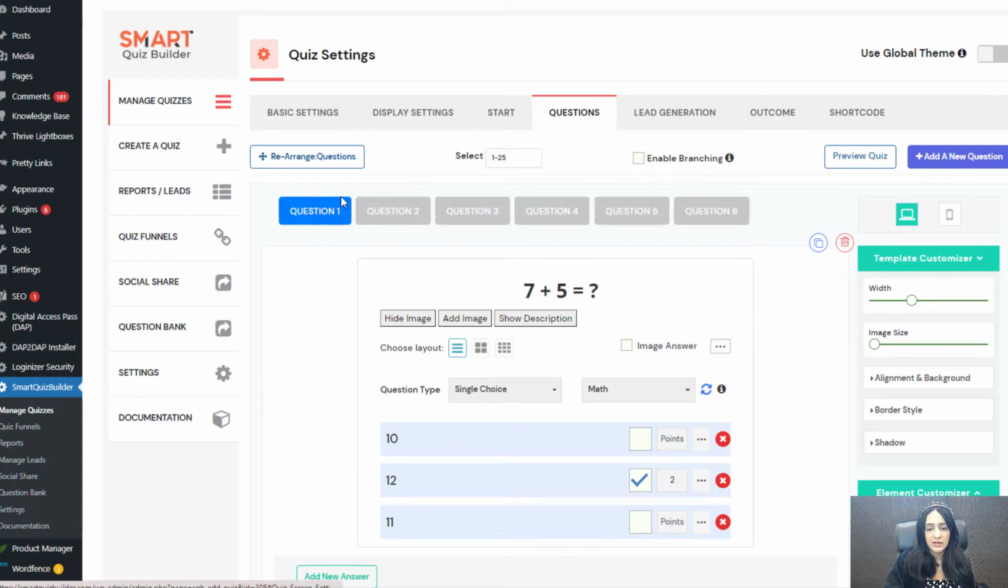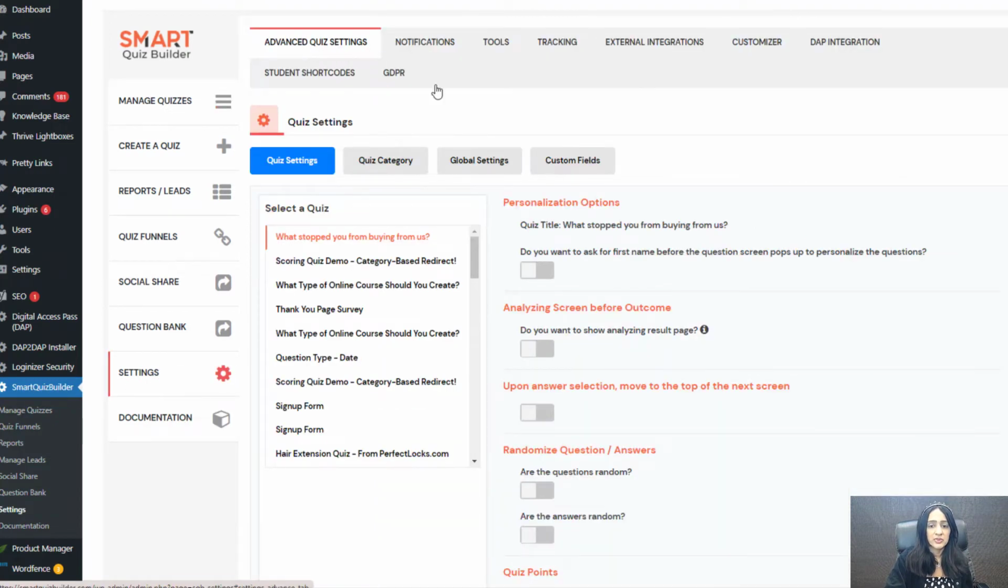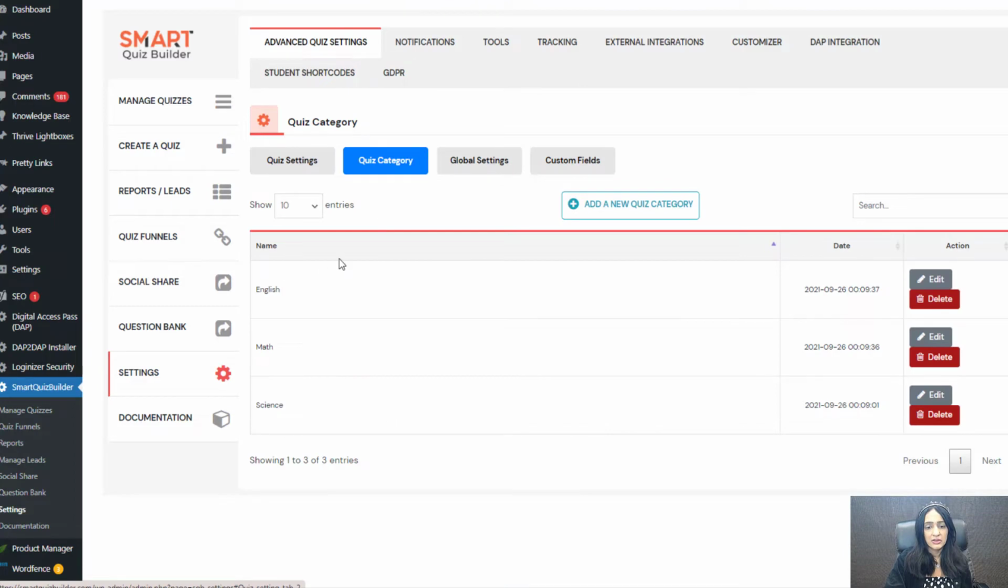And questions. I have 6 questions in this quiz, and I have added my categories in the settings page. So if you go to SQB settings page, under advanced quiz settings, under quiz category, you can add as many quiz categories as you want.